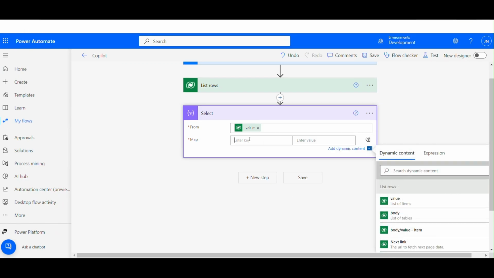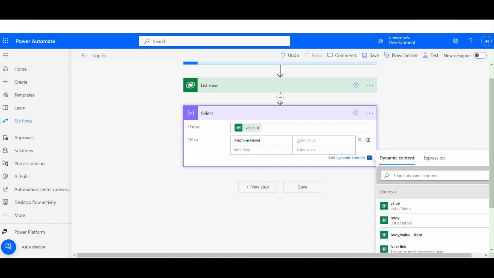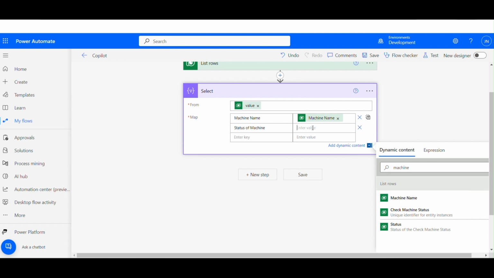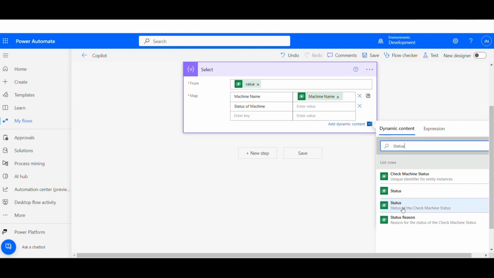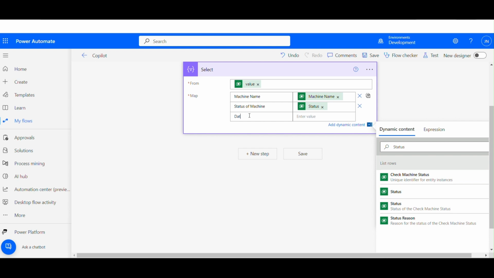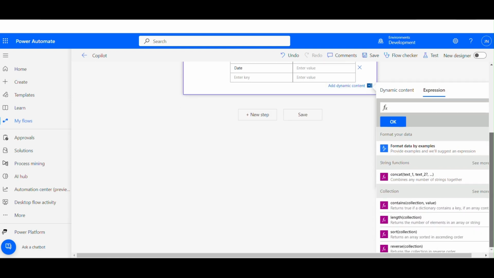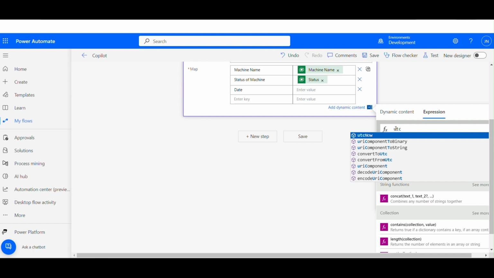Now I will write the column name. I can give any column name, machine status, or I can give the machine name here, and then I can just search with machine name. Here I have my column, right? And then status of machine, and here I can give the status. This is not our column, this is being generated by Power Automate, but this is our column which has no value, right? You can also give any other column. I'll just give this and I will see.